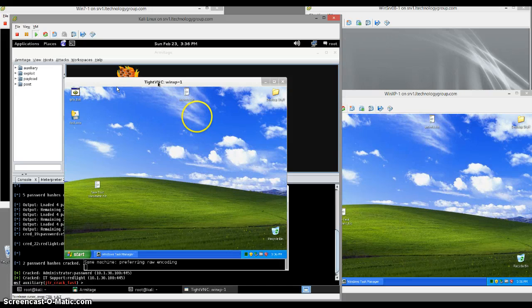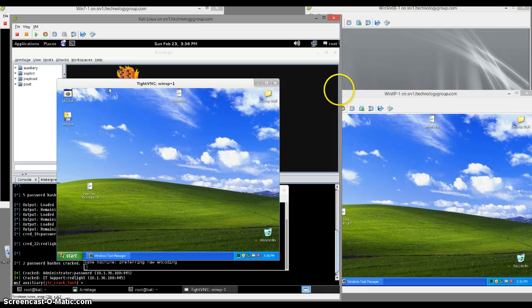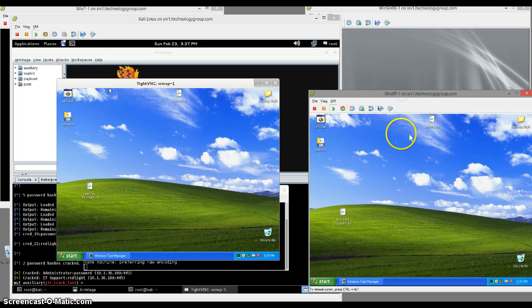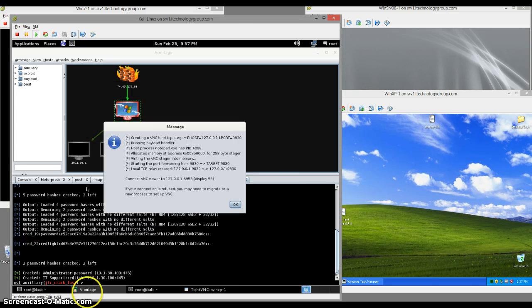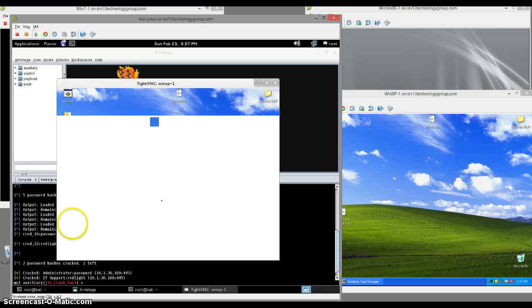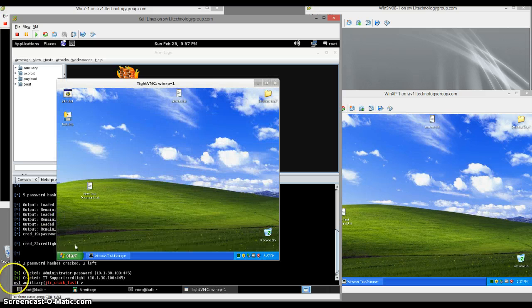And you're going to see the end user's desktop that's compromised. Again, from the end user side, there are no pop-ups, no indications or warnings that anything happened. It's not until the hacker actually does something that the end user would actually see something going on.